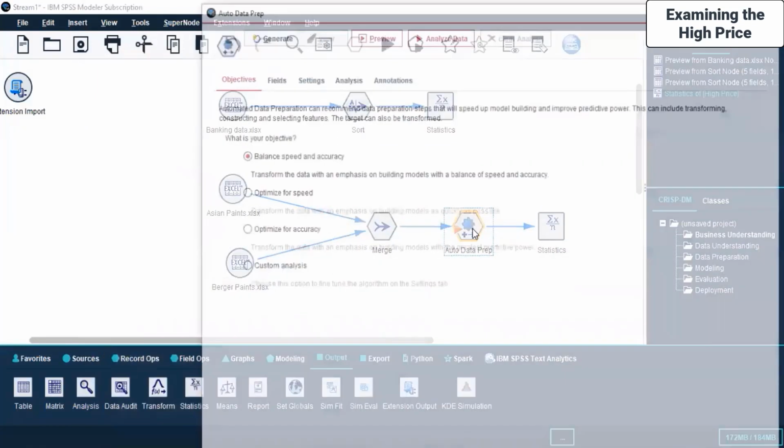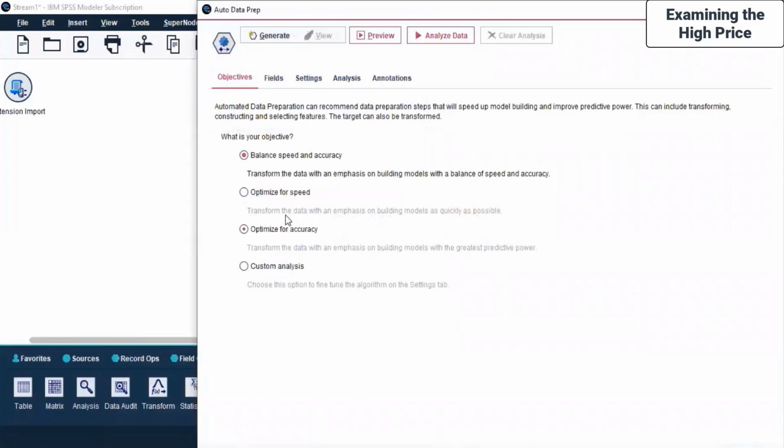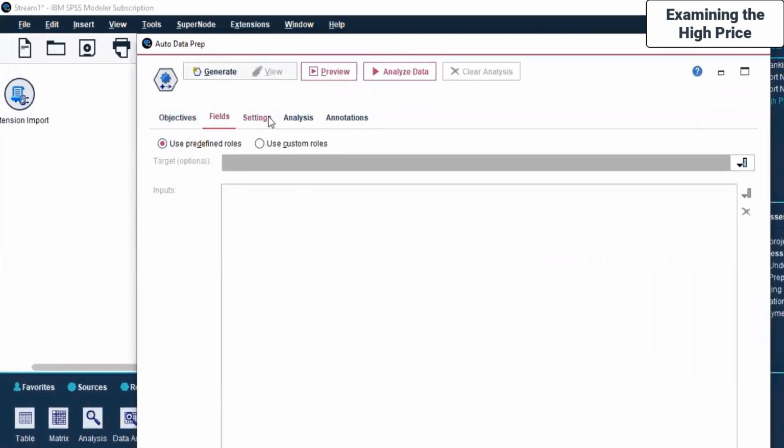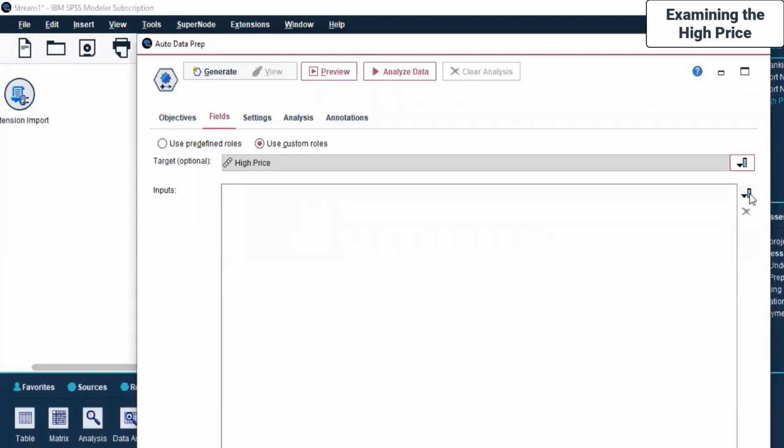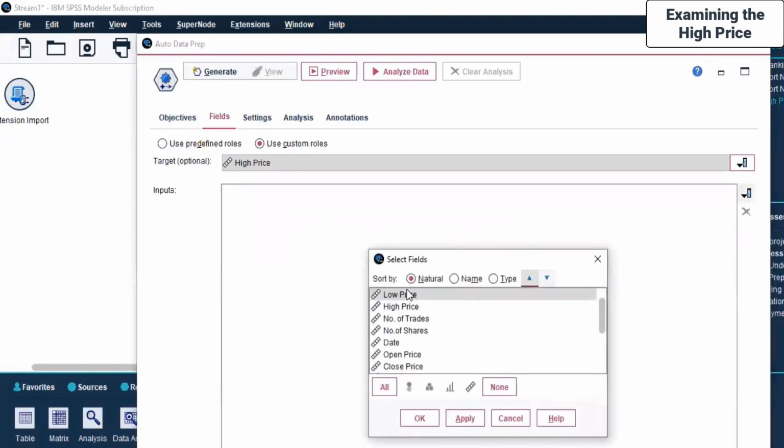And what happens here? Balance, speed, and accuracy optimize. So these are the settings that are available over here. They have predefined roles, or you can use custom roles. So let us say, suppose we say high price. And what are the inputs for the high price? Let's select high price, apply, okay.